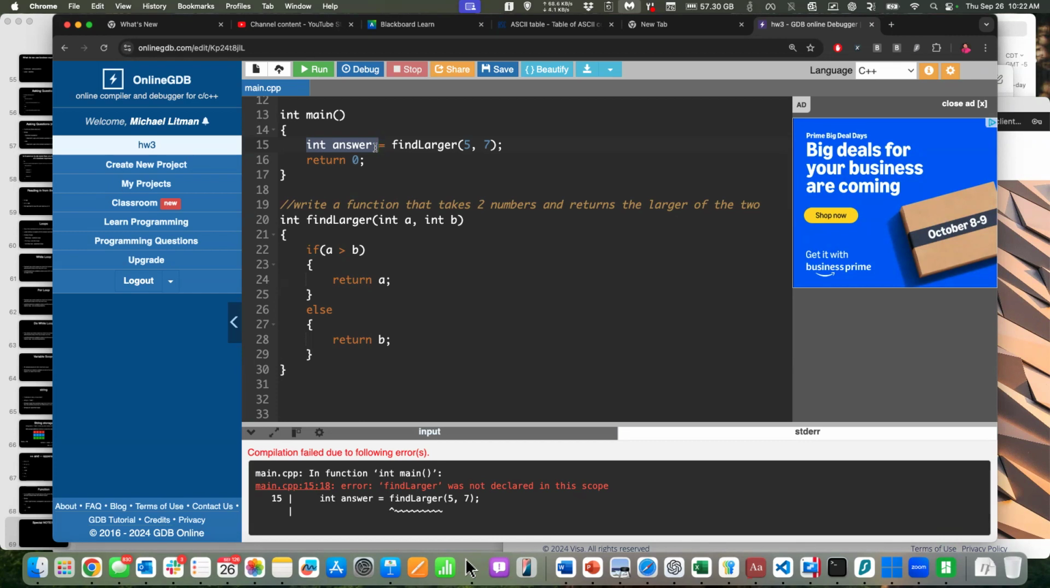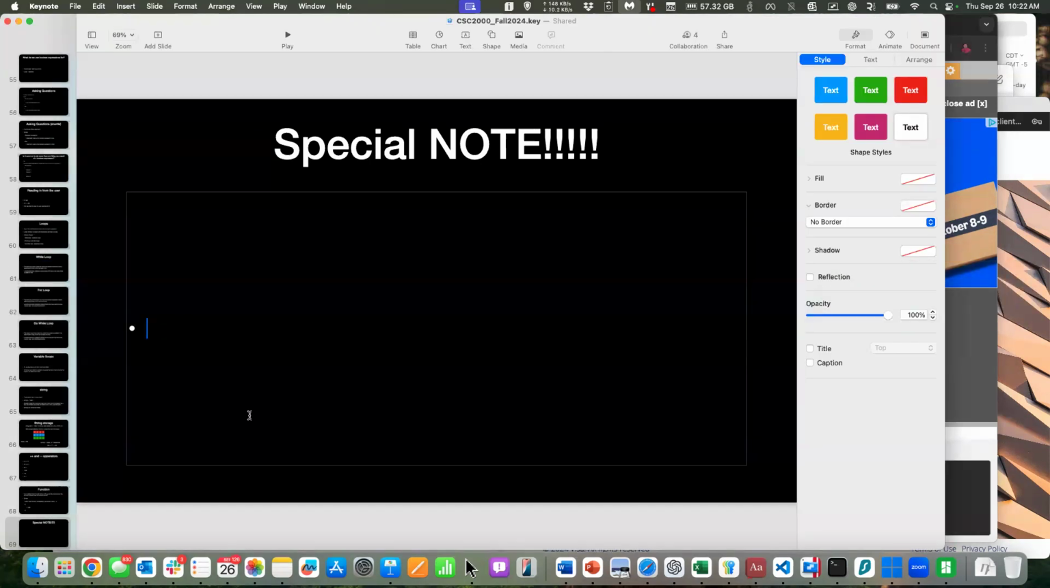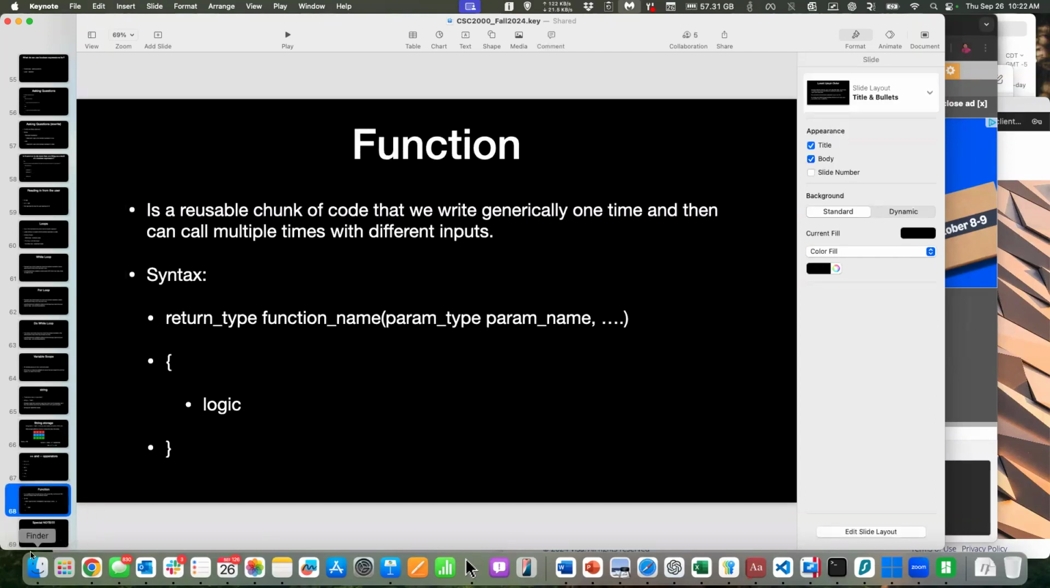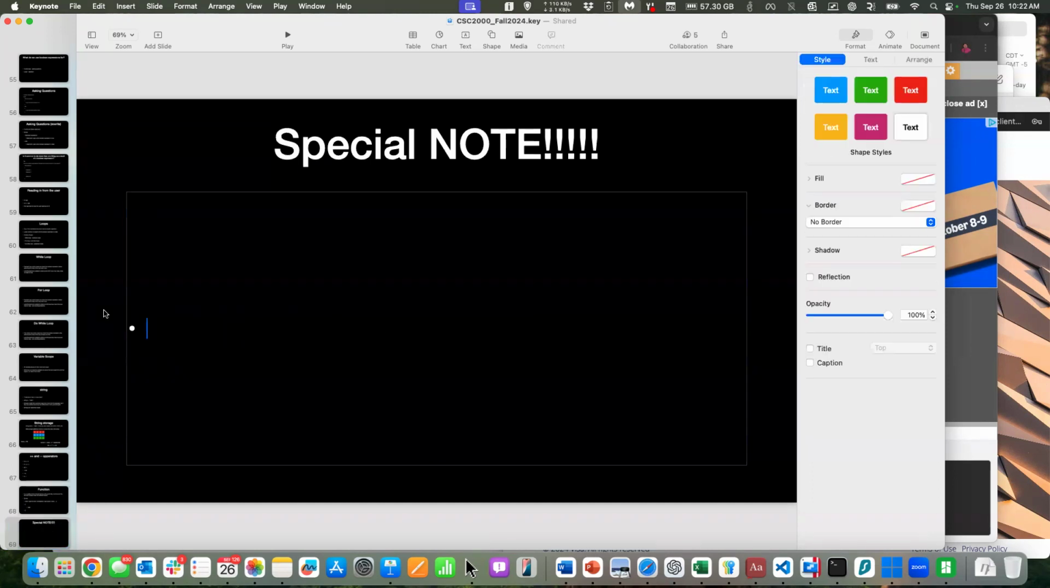Now, if we were writing this in a more modern language like Java or C#, this would have worked just fine. There would have been no error here. This goes back to something, let's see, special note. I know I said it out loud, but what was I trying to say here? Didn't you say there's two different types of functions? Oh, yeah, thank you.